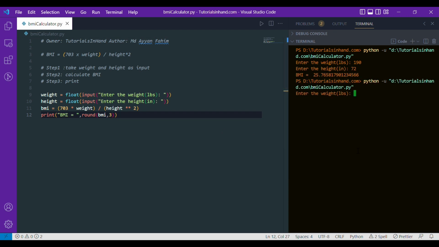Let's provide the same input, and boom, here you can see that earlier we had many digits after the decimal point, and now we are having it up to 3 places itself. So this is how we can calculate the body mass index in Python.